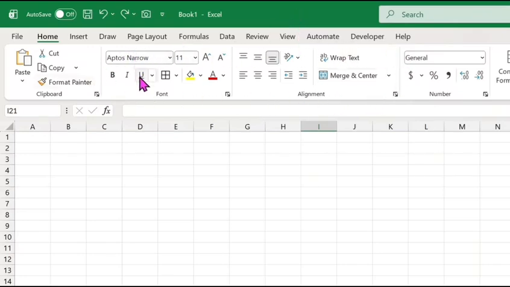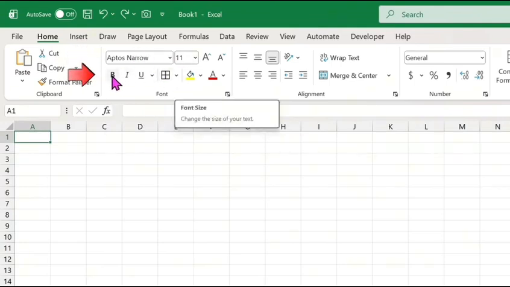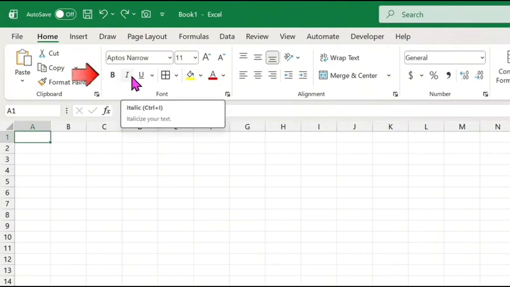Let's start simple. Click on any cell. Now look at the toolbar. You'll see options like font, font size, bold, italic, and underline. Here's how to think about it. Use bold for headings so they stand out. Increase the font size when you want something to grab attention, and use italic when you want a softer emphasis.